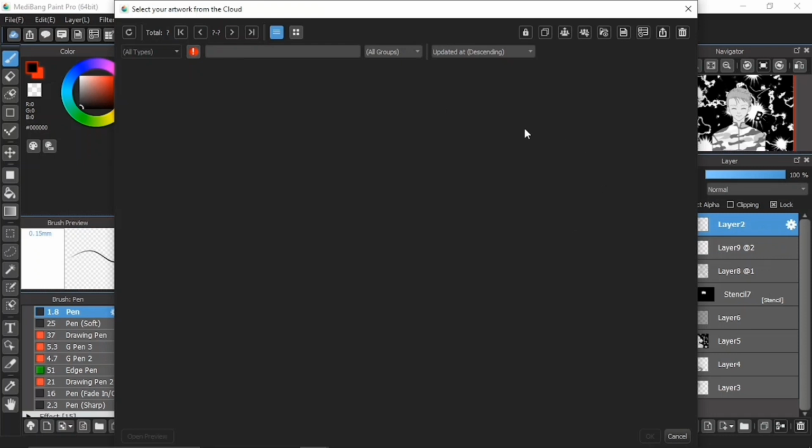Anyway, for this window, I will be covering this in the next tutorial video. I didn't want to explain this window in this tutorial video because it will take a lot of time. You see, there are lots of buttons up here, and all these buttons and icons are going to take a lot of time to explain. That's why I decided I will cover this window alone in the next Medibang tutorial video.